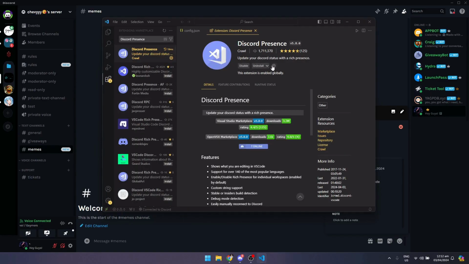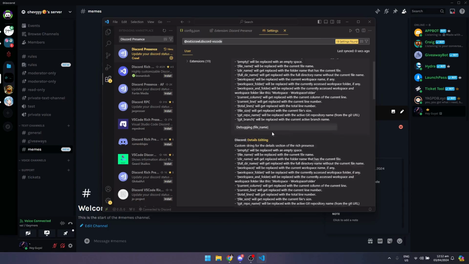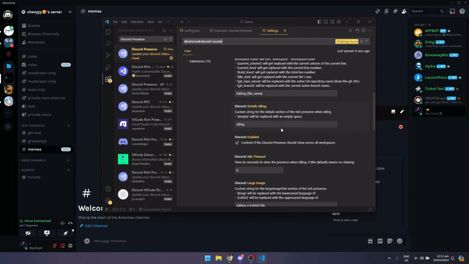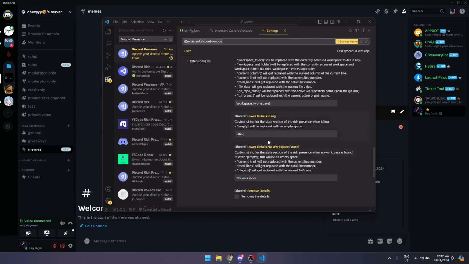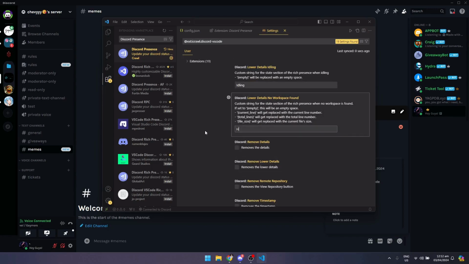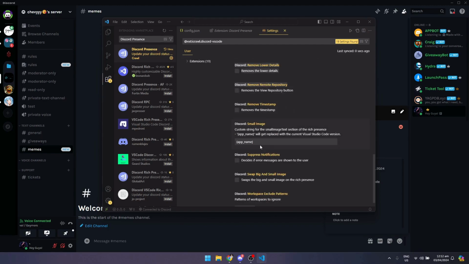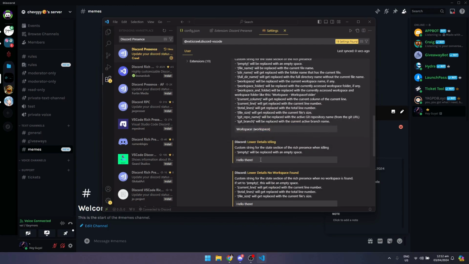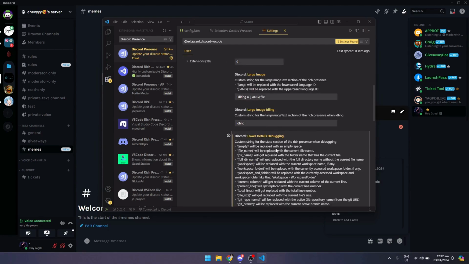Basically, if you want to edit here, go back to it, then click on extension settings. Here you could change this one for the lower details, lower space idling. You could just put in hello there. So put it down here. You could edit all these just like so.